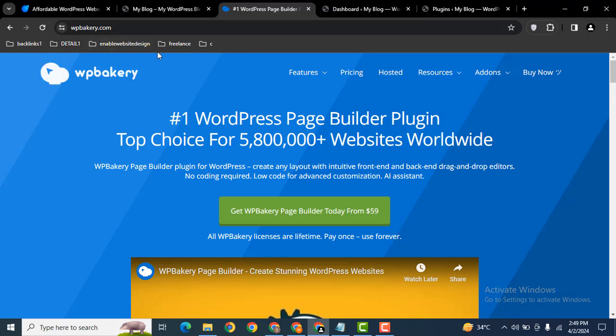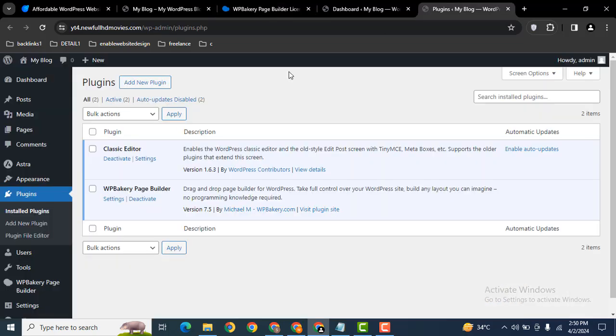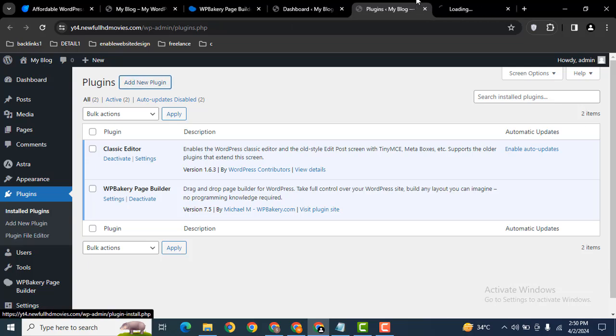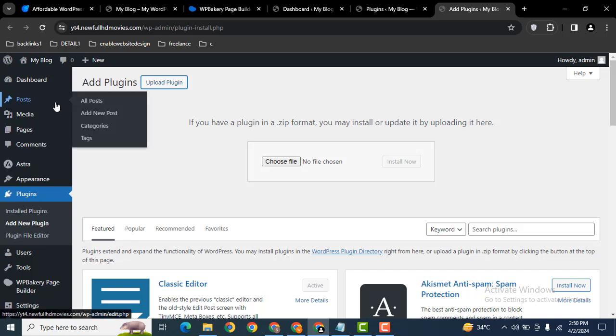You can get this plugin from their official website, here you can see for $59. Then you can check the pricing for the packages, and if you have multiple websites then you can select these two packages. After that, simply go here, add new plugin, then upload the plugin file. Make sure that you are uploading a zip file format, otherwise you can get an error.